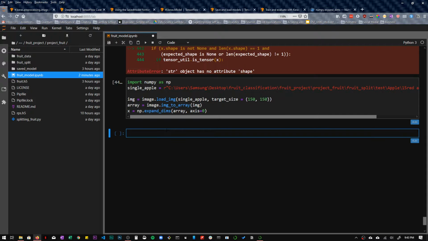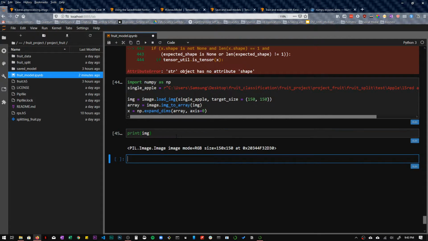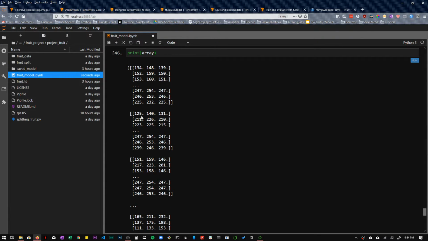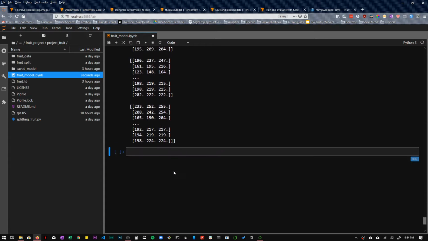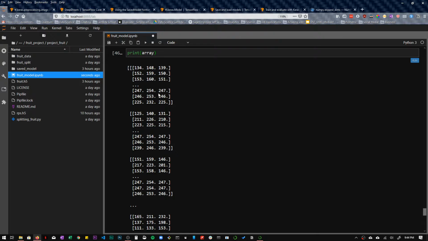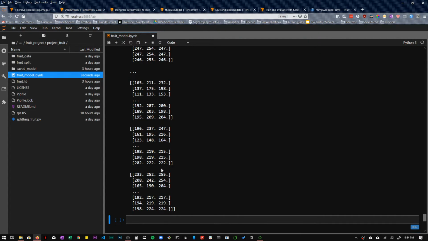Okay. We could do print img just to see what it looks like. That's just an image stored in memory. And now let's print an array. So this is the array of the image. This actually goes from 0 to 255, and this is definitely not rescaled.